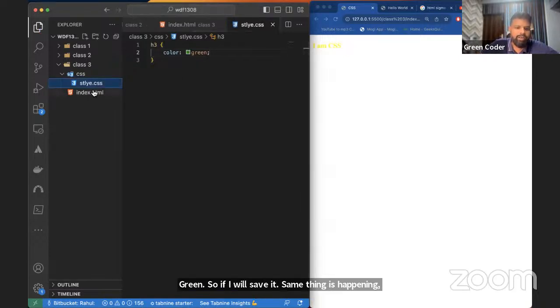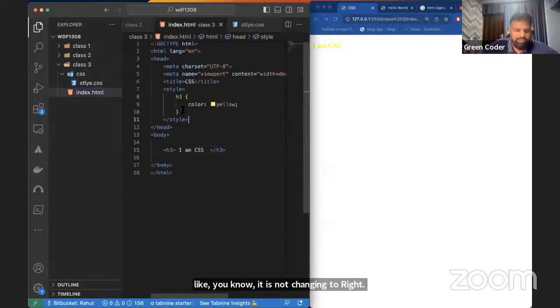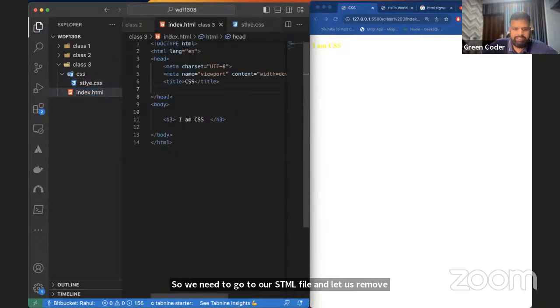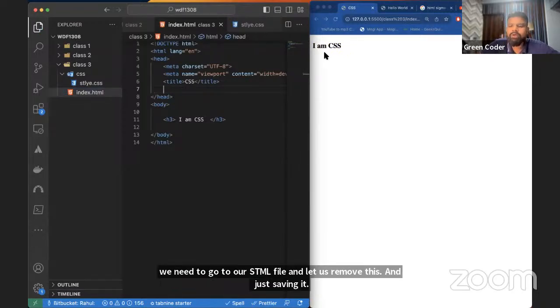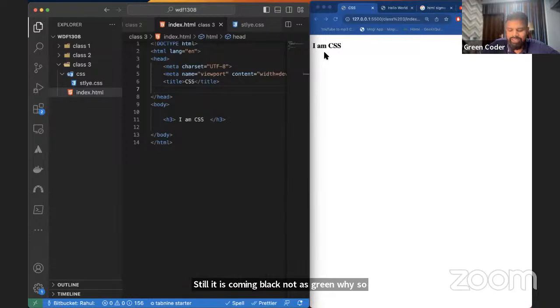So we need to go to our HTML file and let us remove this styling, and just save it. Still it is coming black, not green. Why so? Because we have not linked that file. So we need to link that file. So how can we link the file?